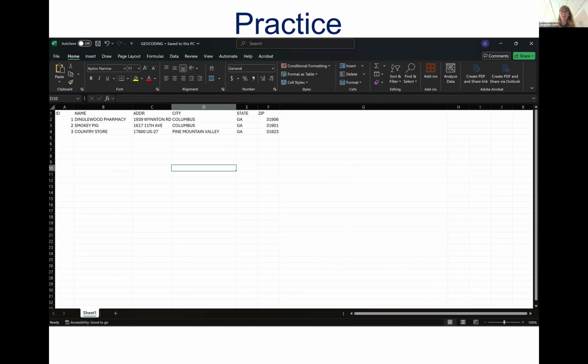So again, for practice, I'm doing the same thing I did before with the same places, but instead of coordinate data, I'm putting the addresses in. So Dinglewood Pharmacy, Smoky Pig, and the Country Store. I looked up their addresses. And this is the way you set up a file for geocoding in a GIS. You'll have an ID, a name, an address, city, state, and zip, and they're all separate here.